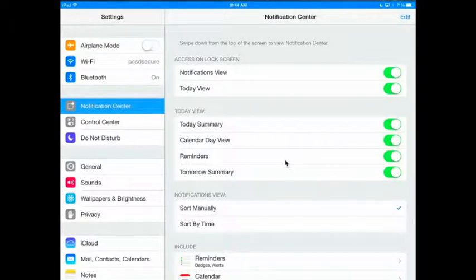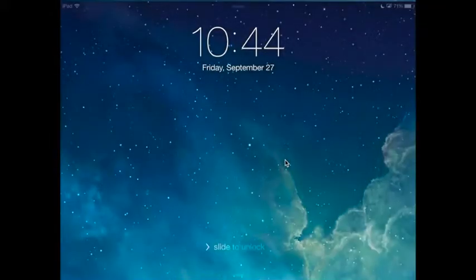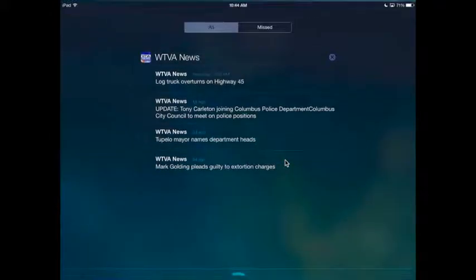So let's go back in. We'll go into the settings there. Let's say I want the Today view off. I don't like how that looks, and I'm going to show you the difference there. So I'm going to cut Today view off. For this to kick in, I'm going to need to lock my iPad. So I've done that. I'm going to wake that up. Now when I pull down, I don't have that Today view that showed the calendar and the weather and all that. I just have the notifications there.